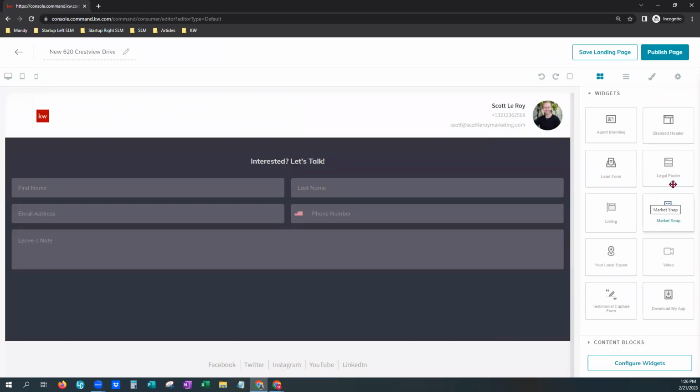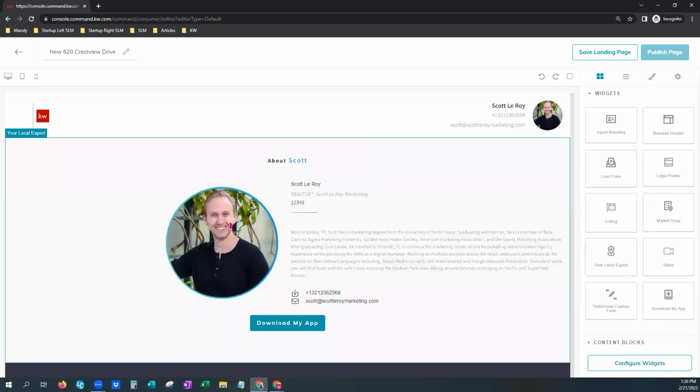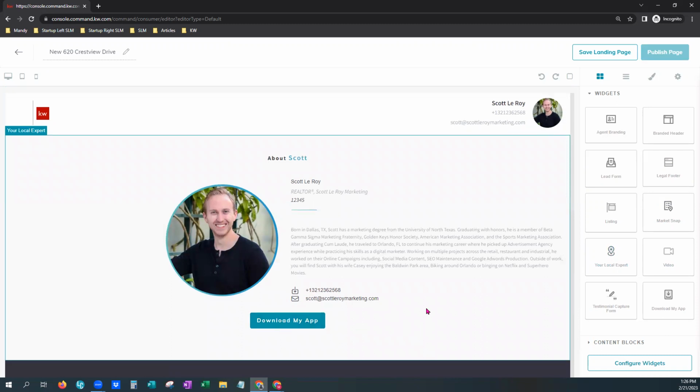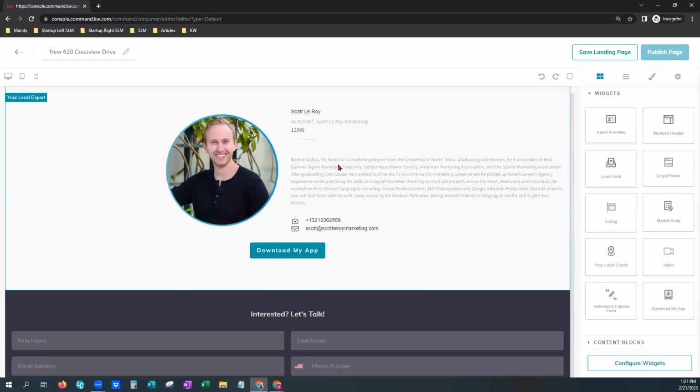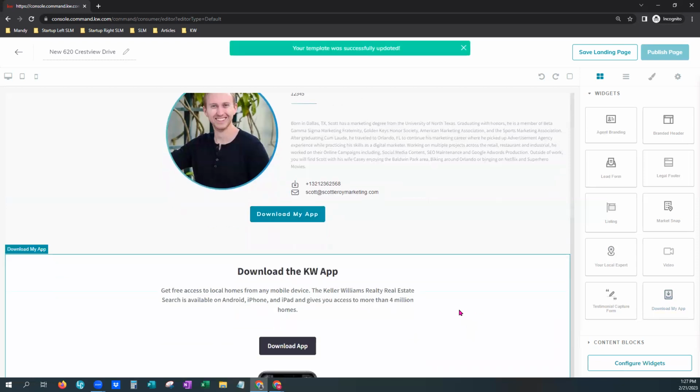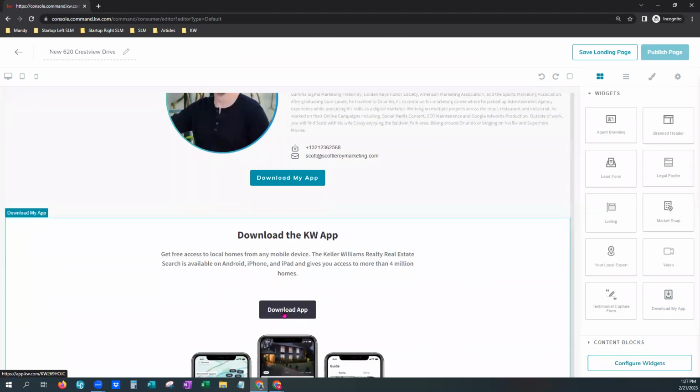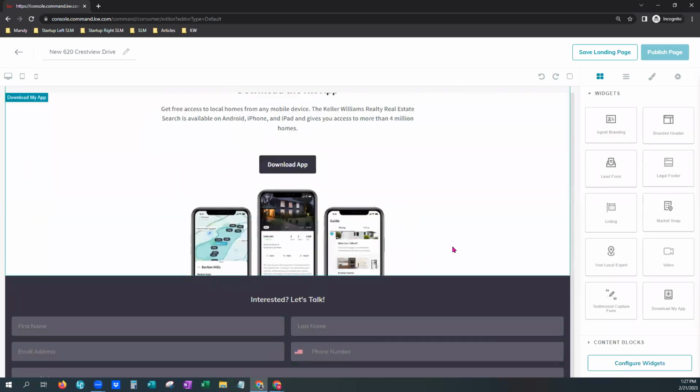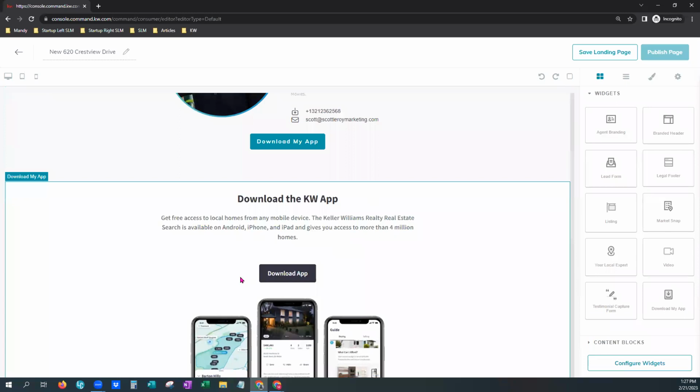And then you do have your local expert. This is just you, your cute little self. It does give a little blurb about your bio. It does have the contact information as well as an action button to download your app. So I want to compare this with you to show you this is what it looks like when you use the Your Local Expert, but you also have a download my app widget down here. So if you drag and drop that, you can see a side-by-side comparison. It also has the action button to download your app. Cute little graphic. This is actually the smallest of our widgets.